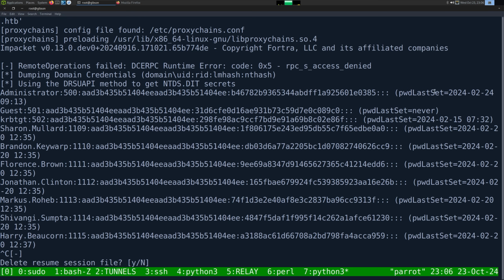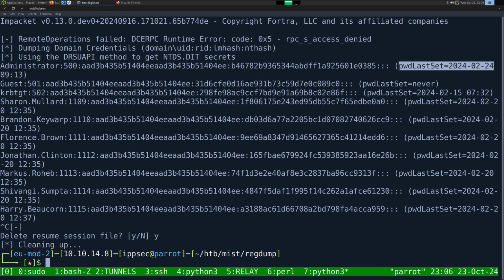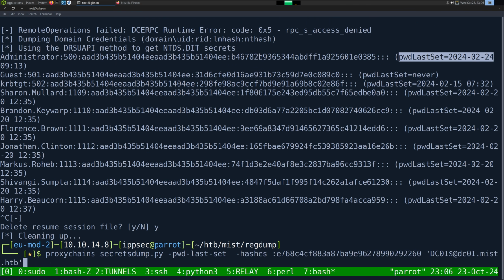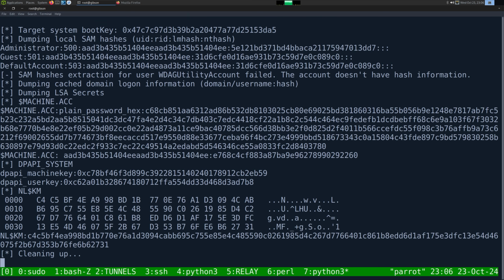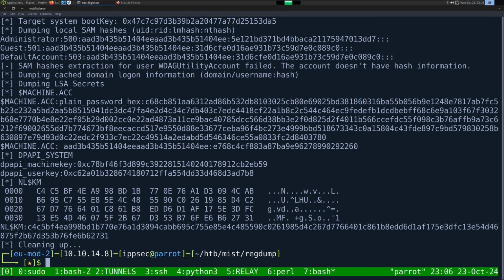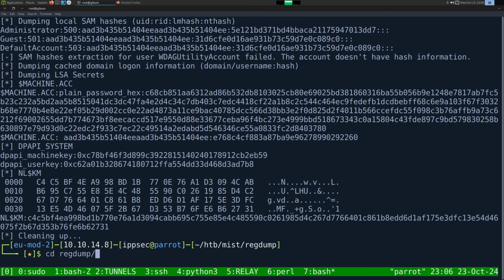But administrator, password last set 2024-02-24. Okay. And we can go to the local pwd last set. Does this tell us? It does not. I guess the password set date is not stored in the SAM. But I'm guessing out of the registry, the password is outdated. It's moved to ntds.dit, and we have the more up-to-date password.